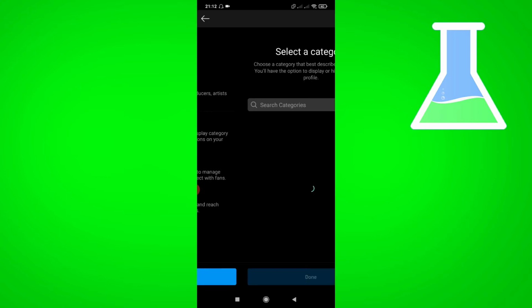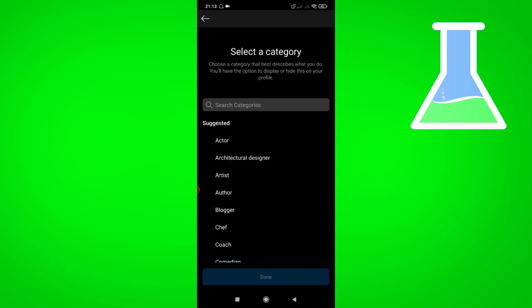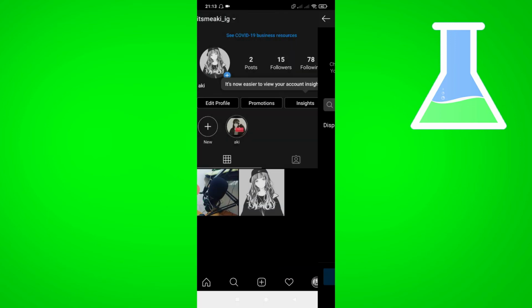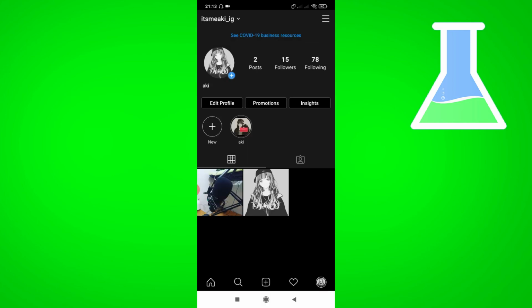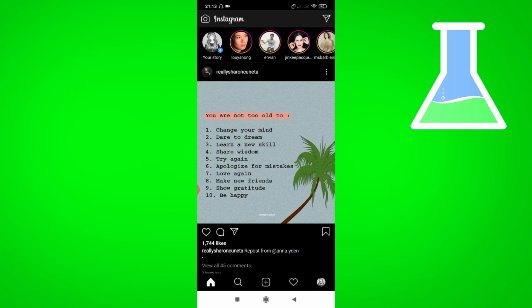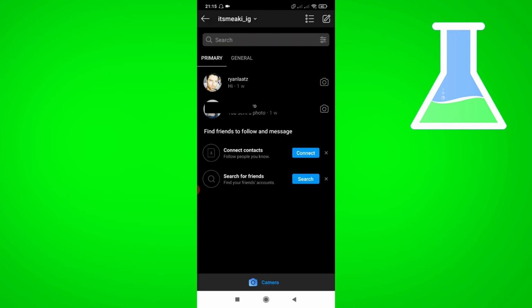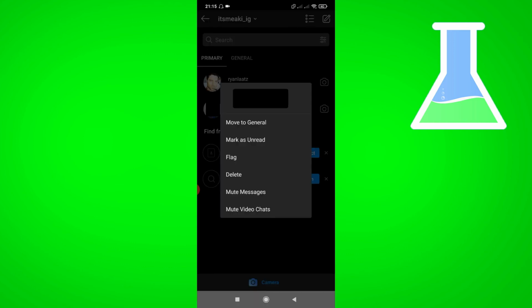Next, select a category, example, an artist. Select Done. Click Skip. Then let's go to our DMs. Choose the message you want to mark as unread. Just long press, then click Mark as unread.